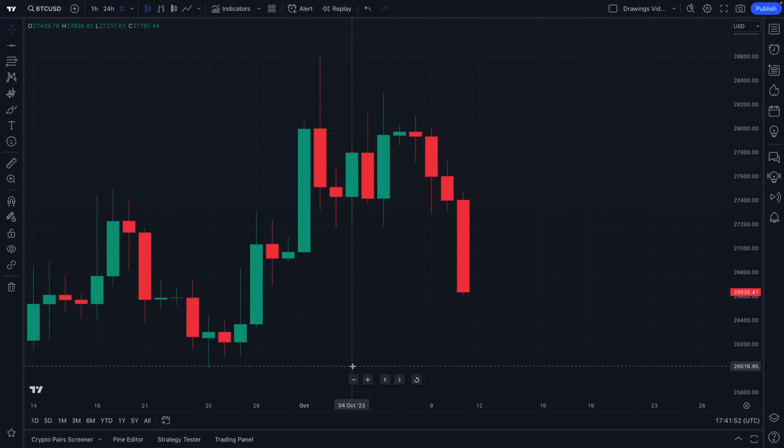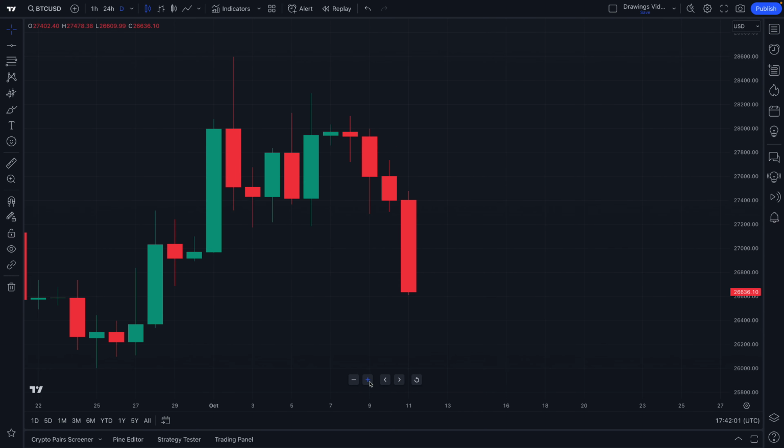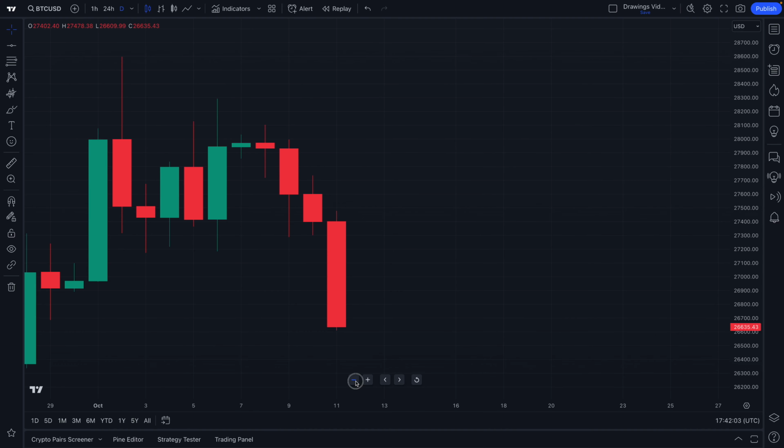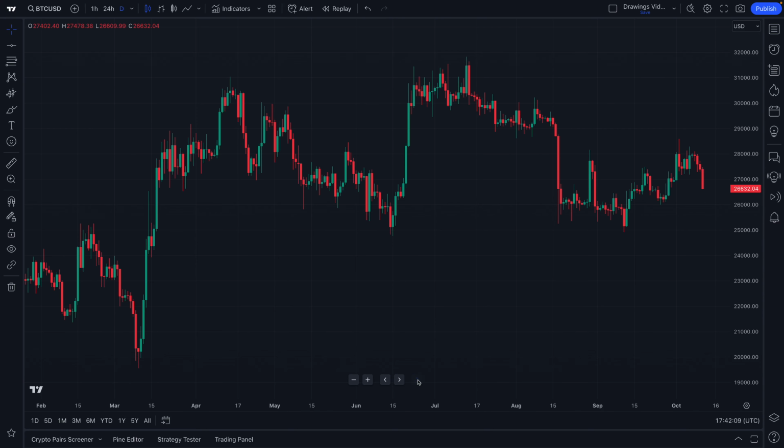Also, notice that there are little icons here, a zoom out button, a zoom in button, a scroll to the left and scroll to the right. Well, you guessed it, you can use these buttons as well to quickly zoom in or out and move along your chart. The best part is there's also a reset chart view button, which when clicked can reset your chart to fit your screen as needed.